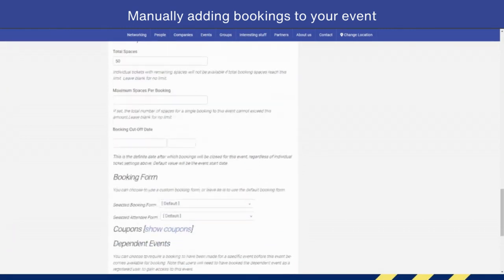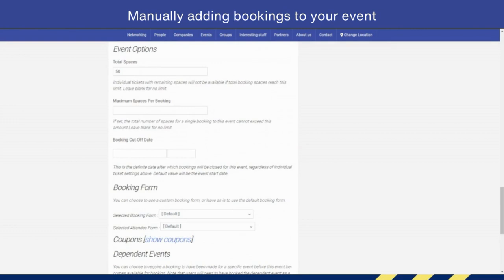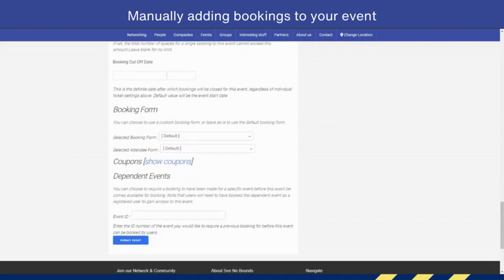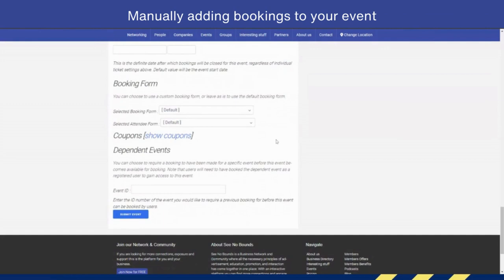So as you go down here, some of these you will want to put some maximum spaces per booking, for example, a booking cutoff date if you wanted to add that. The booking form, I always leave at default. We do have a few people that utilize it, so we have Basketball Wales, for example, and they do utilize a set booking form. If that is something that you would need and you do run regular events, again, please contact us through the contact form and we'd be happy to help you with that.